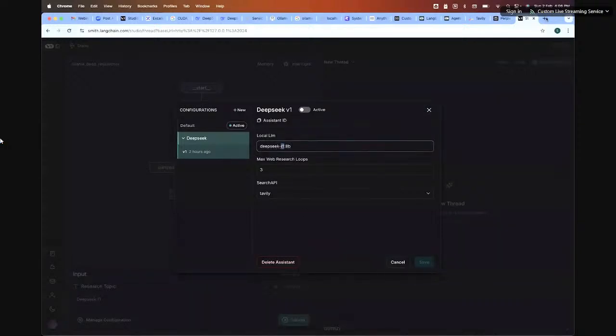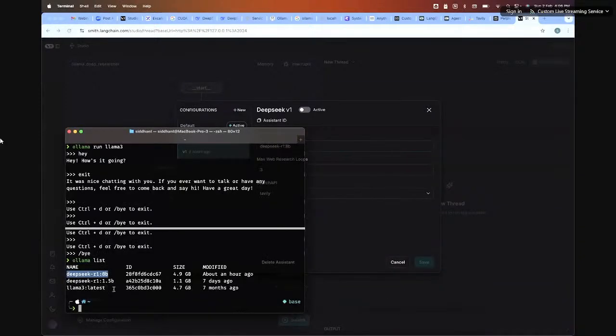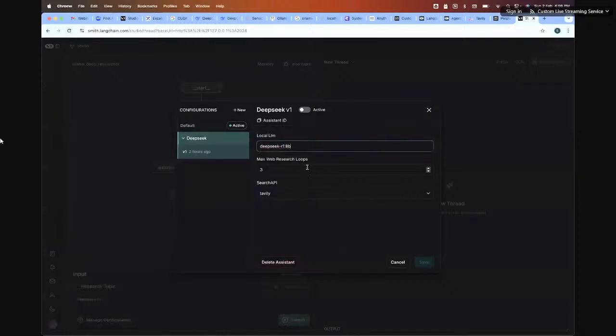You can just check your Ollama. You need to run this command, ollama list, and these are the models which are now installed on my PC. So I can just copy this, DeepSeek R1 8 billion, and paste it here. Another important setting is max web research loops.